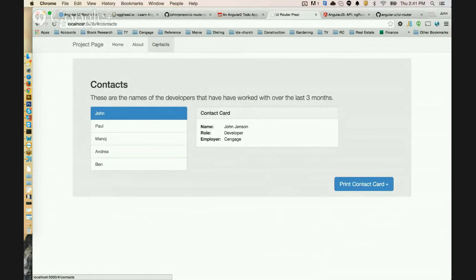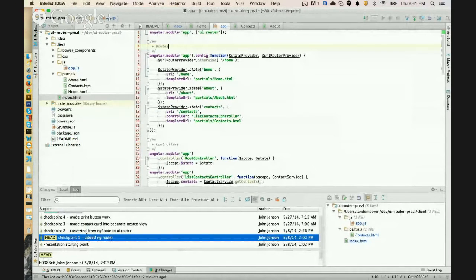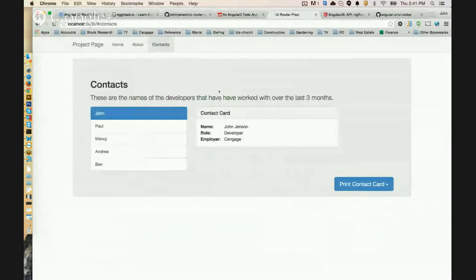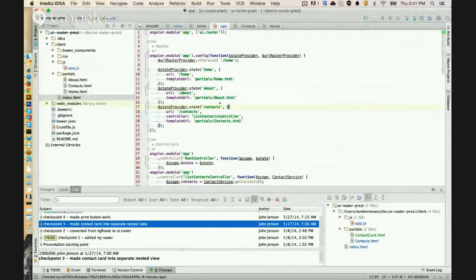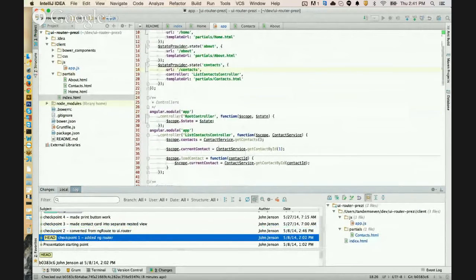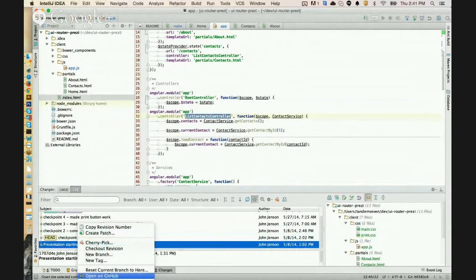So let's now move on. The next checkpoint we wanted to do, so we just converted from ng router. Now we want to make the contact card into a separate nested view. So one of the things I messed up and didn't explain, shoot. Let's backtrack just for a second. If you guys remember the list contact controller, I'm actually going to rewind back to the start, and then we're going to fast forward as soon as I explain this little quick point.